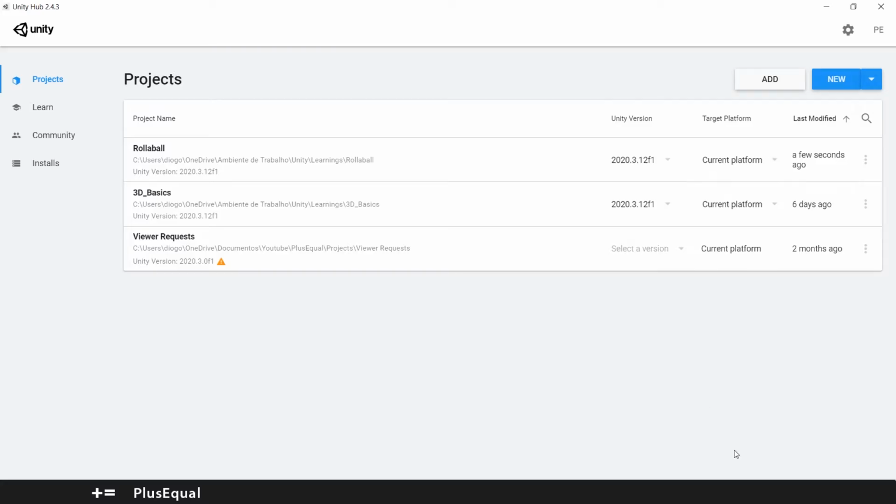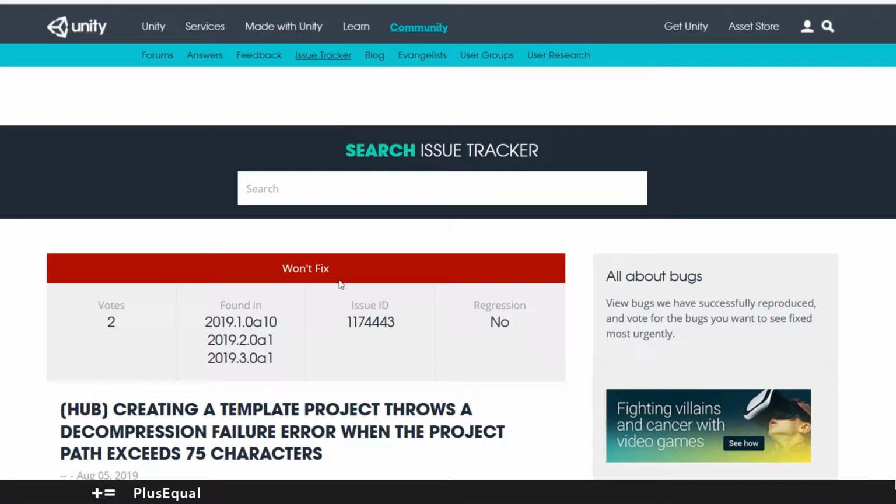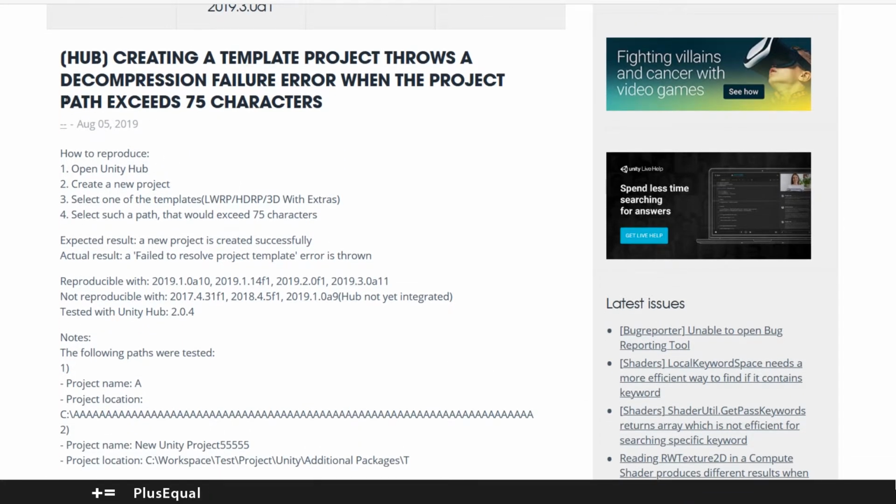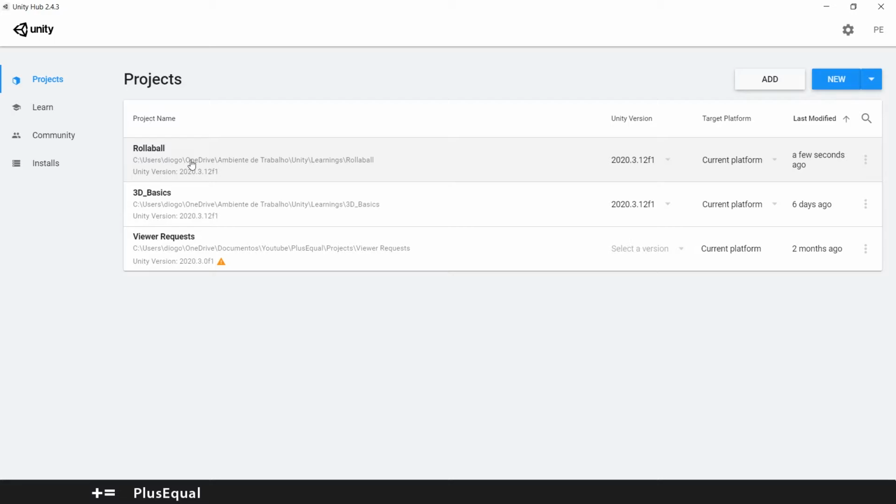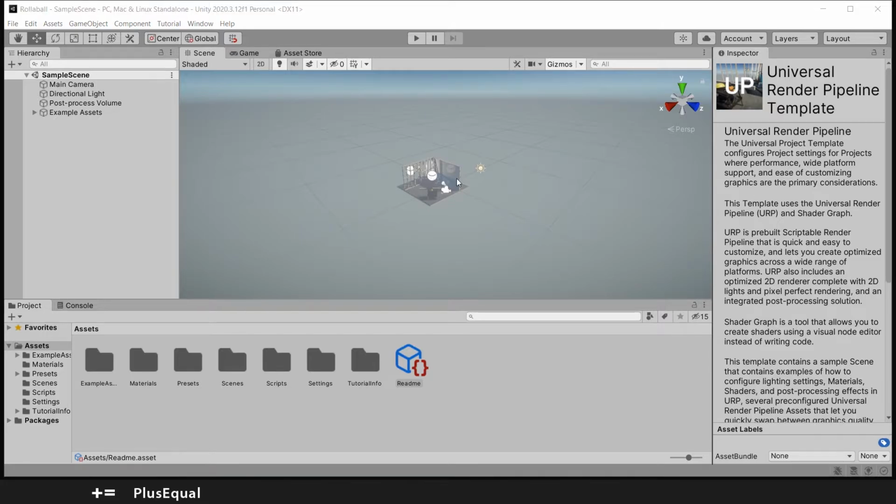Just one note, if you got a problem, if you got an error while creating your Unity project, something like a decompression failure or fail to resolve project template, all you need to do is actually shorten your path to the project. I found this in the issue tracker for Unity, and it seems that if your path exceeds 75 characters, it will throw an error. So make sure that the location of your project doesn't exceed 75 characters, and that way it will create the project. Let's go again to Unity, and here we are. We have created our project now.